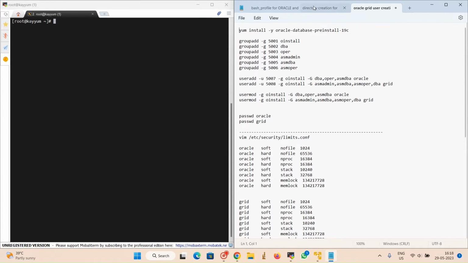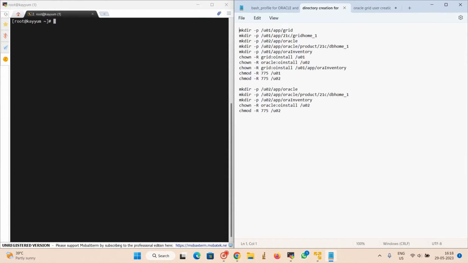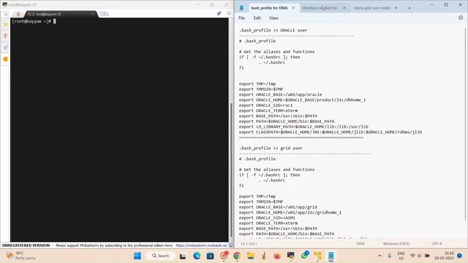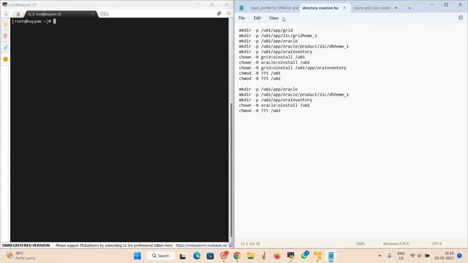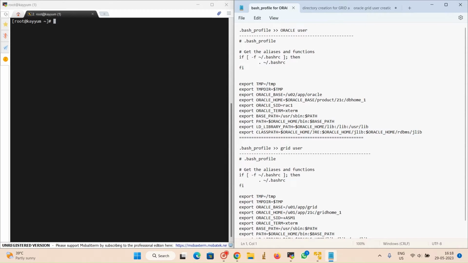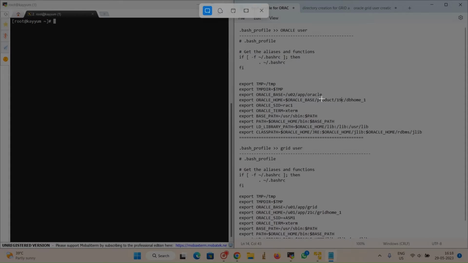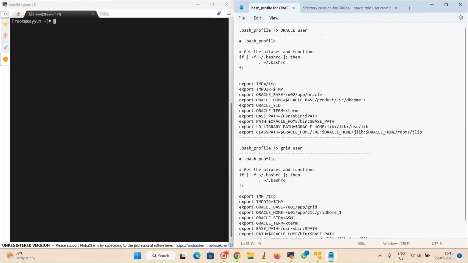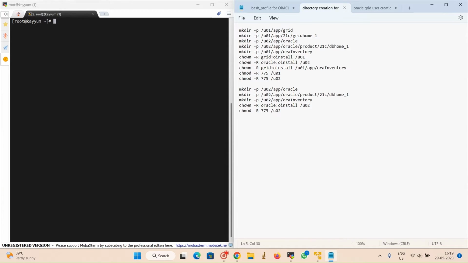Now, first of all, we are going to install 19c, and we want the SID to be Pune. This is what we will copy inside the bash profile of the Oracle user. In the upcoming steps we will do this.